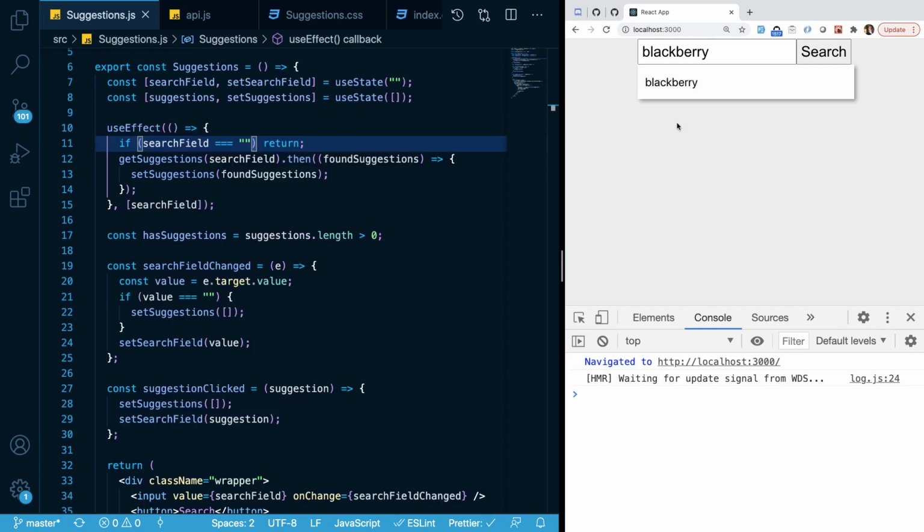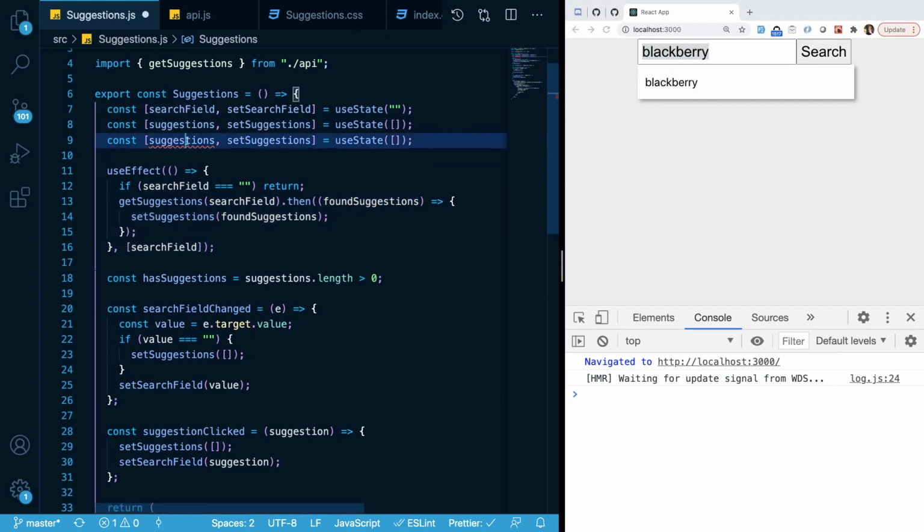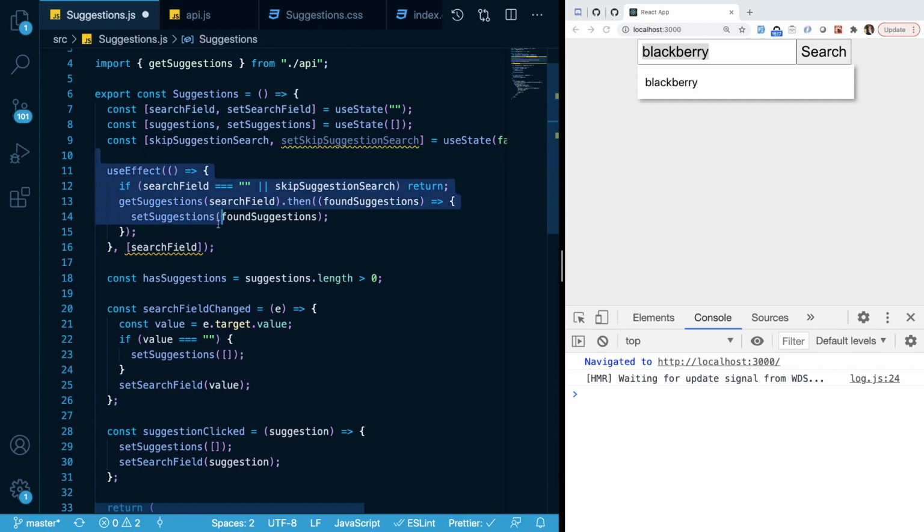I think the issue with this auto-populating and doing another suggestion search is due to this effect. Whenever search field changes, it's going to go ahead and do a search. So what we need to do is prevent it from doing a search the next time you click on this. I don't know if this is kind of hacky, but we could make a new state, set equal to false, called skip suggestion search. And then, of course, we'll have the setter here, set skip suggestion search. If this is true, we want to return and not do a suggestion search.